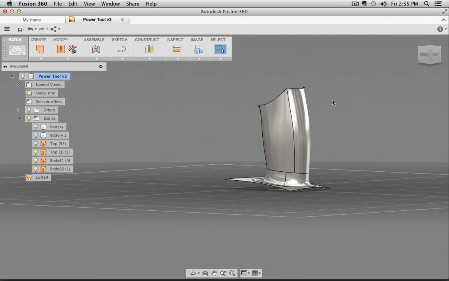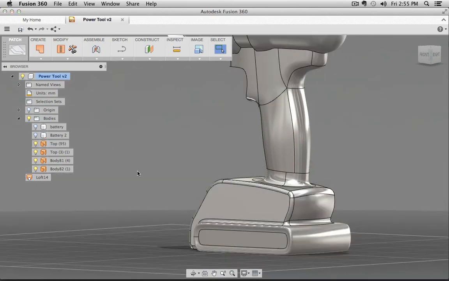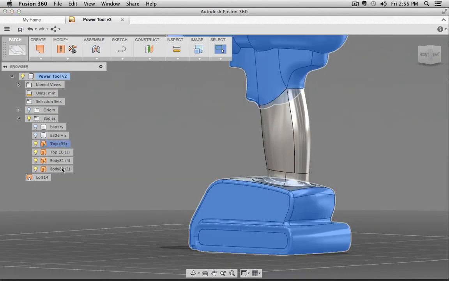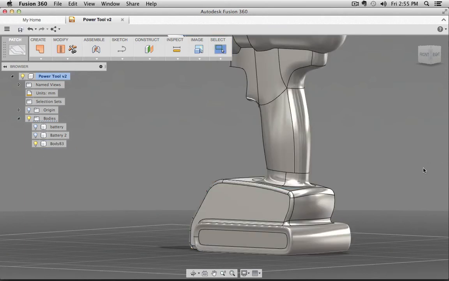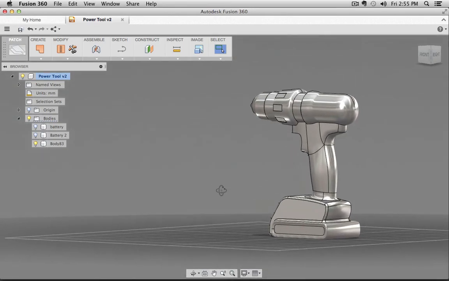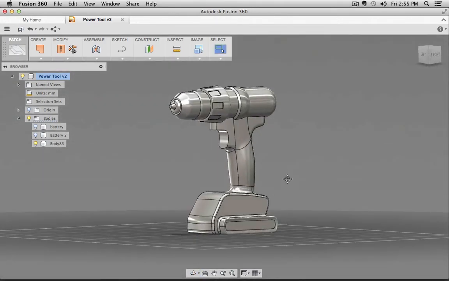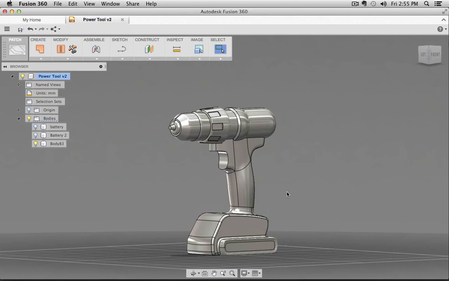Now the problem is, how do I get everything back into my main object? Not really difficult. I select everything, stitch, OK, and yep, it is a solid object again. Perfect. So at this point, basically, we are ready to maybe shell it. And let me show you how you can quickly do this.